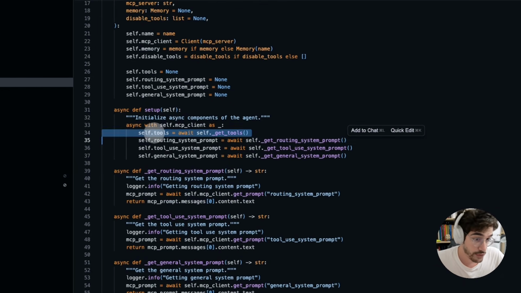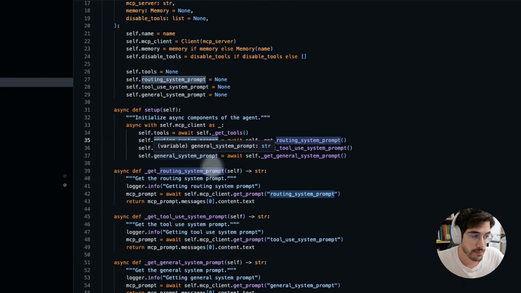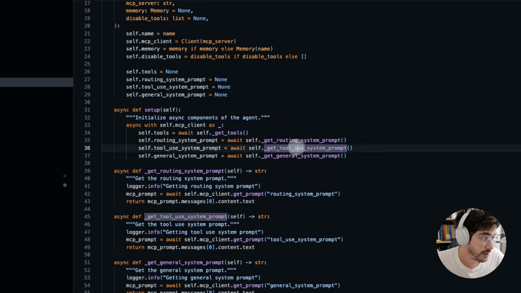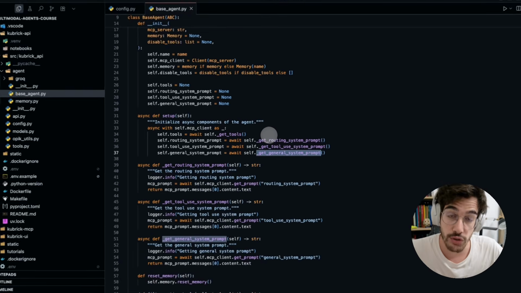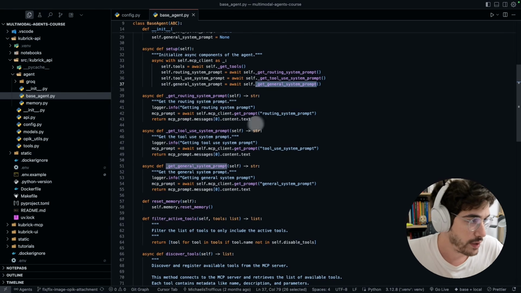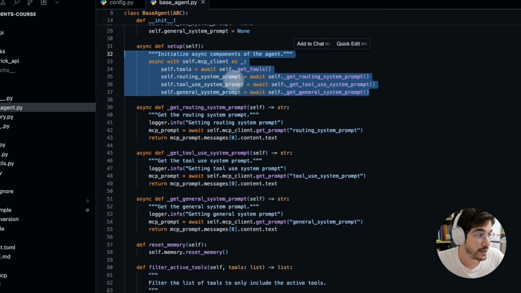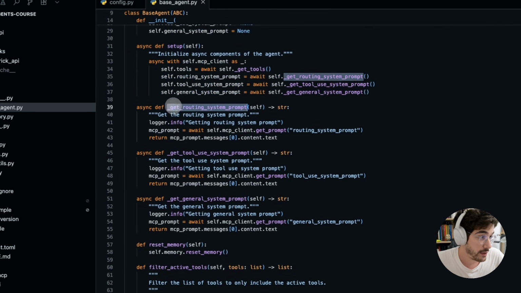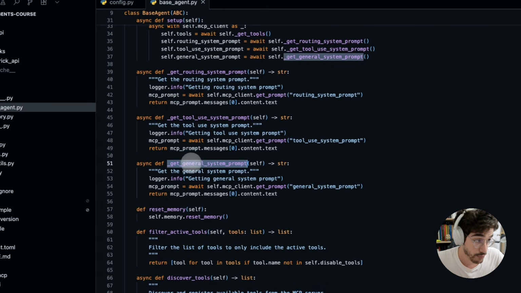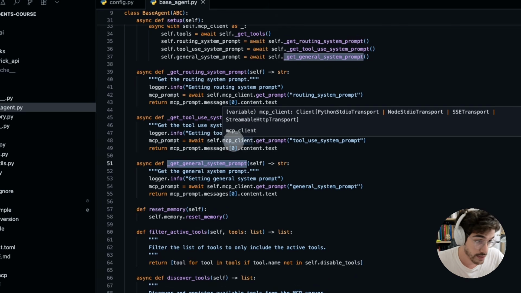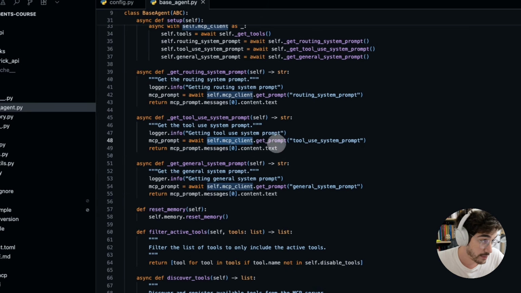Okay, so that's for the tools, and then the same for the 3 system prompts that we were talking about previously: the get routing system prompt, the get tool use system prompt, and the get general system prompt. These prompts are also going to be fetched from the MCP server whenever the agent starts. So this is for the setup. And in here, of course, we are implementing the 3 methods that are going to be called. You can see that each one of these methods is going to use the MCP client to get the specific prompt from the MCP server.